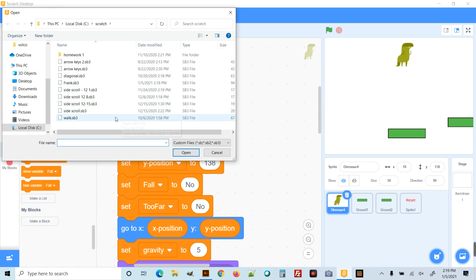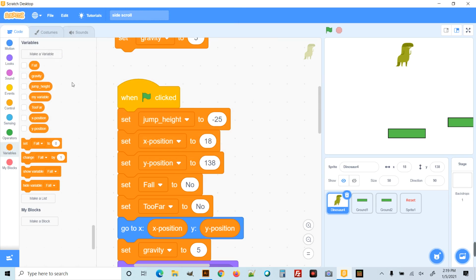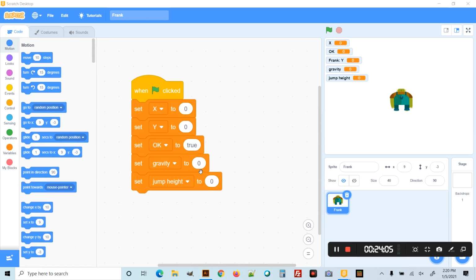Load from computer. Frank. I'm having issues. I'm going to pause. Okay, so I got it reloaded.